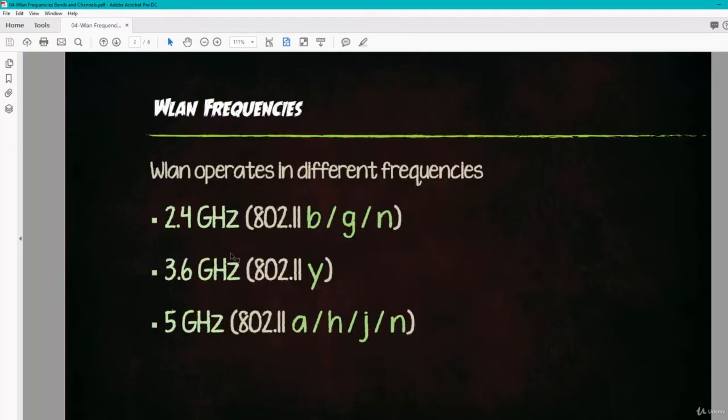So now we are going to talk about the wireless frequency ranges. WLAN operates in different frequency bands: 2.4 gigahertz, 3.6 gigahertz, and 5 gigahertz. These are the three bands in which WLAN can operate.